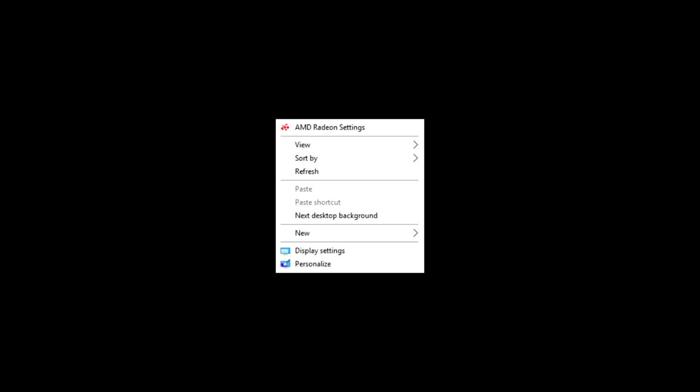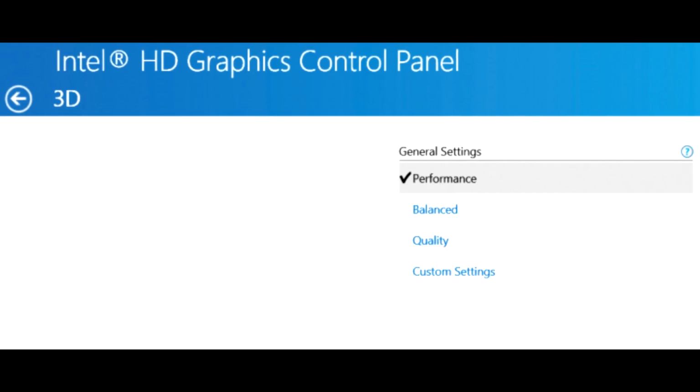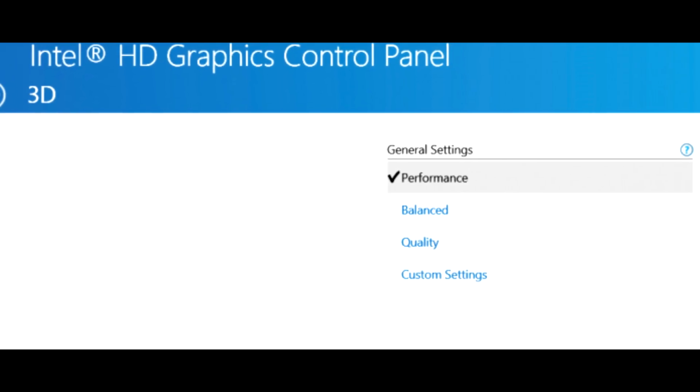Now I'll show you the settings for AMD. Right-click on the desktop and open the control panel of AMD. Then copy my settings. If you have an Intel graphics card, set the setting on Performance Mode.